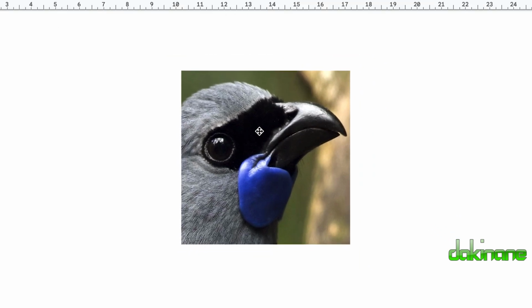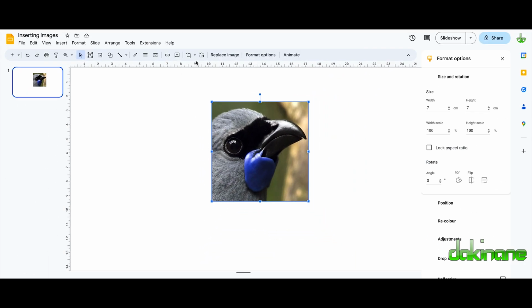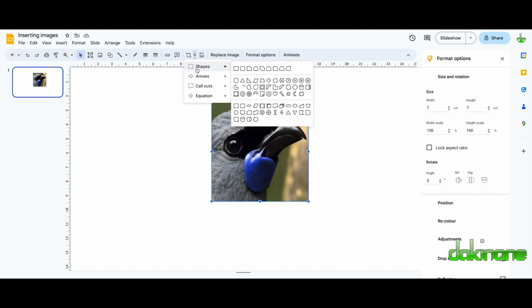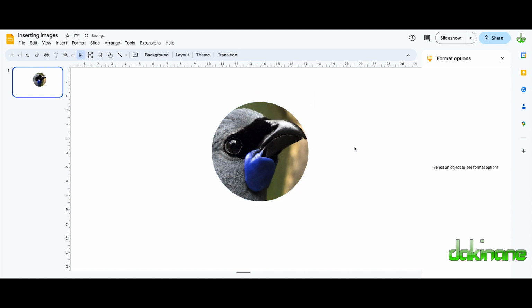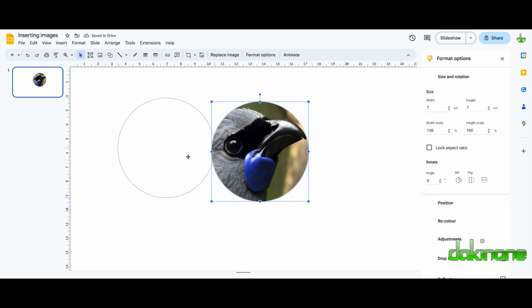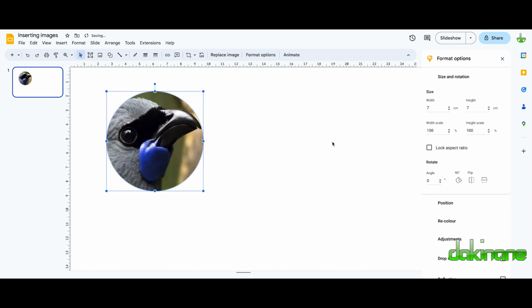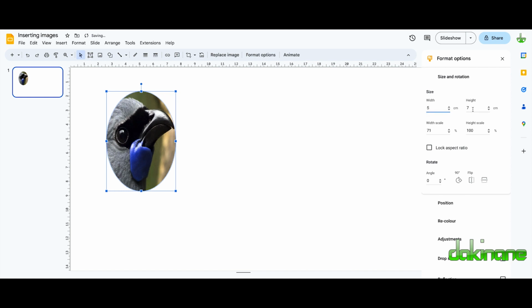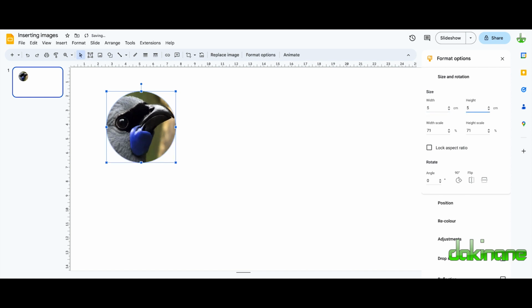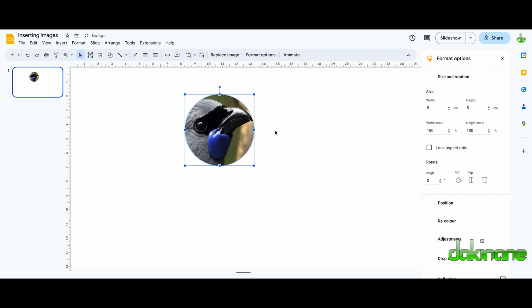perfect circle. So let's click on the object again, click on the drop down box here, choose the shape I want, and I want the circle. I'm going to click on this, and there we go. My image has been made into a perfect circle. And now if I want to reduce this, I can make this smaller. Let's make this 5 by 5, and I've kept a perfect circle again.